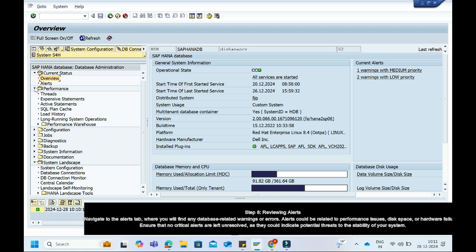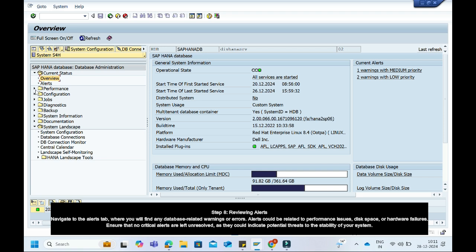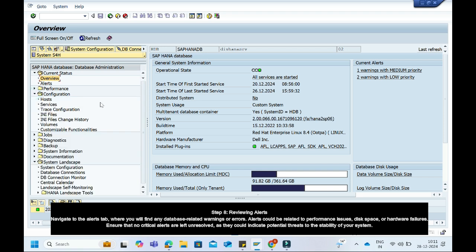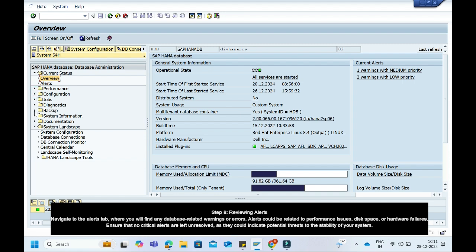Step 8. Reviewing alerts. Navigate to the Alerts tab where database-related warnings and errors are displayed. Ensure that no critical alerts remain unresolved.